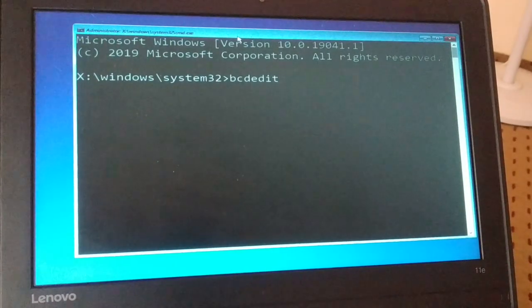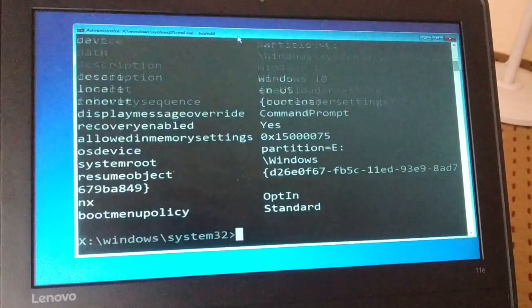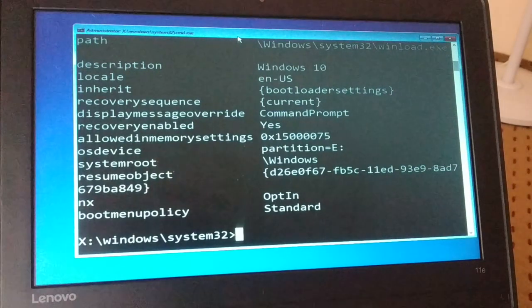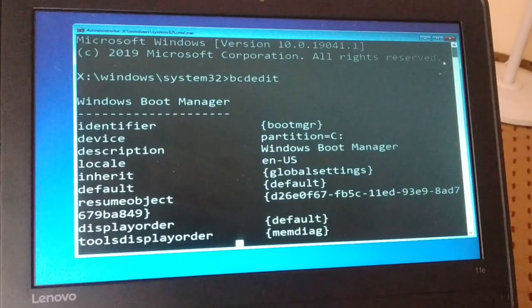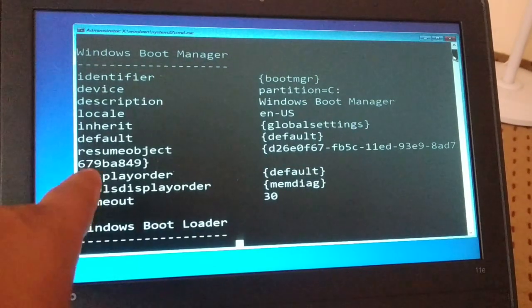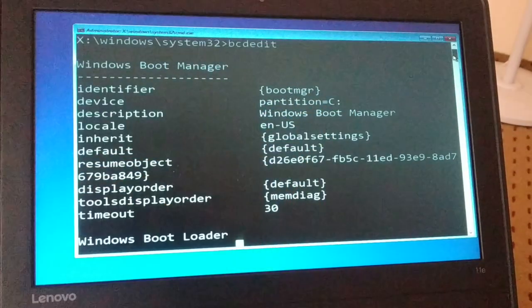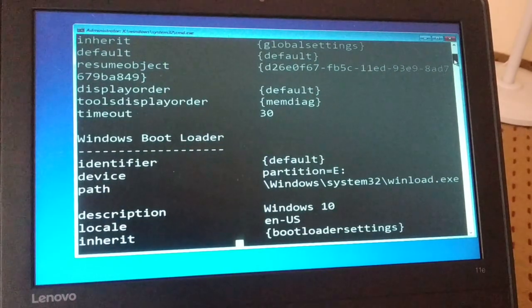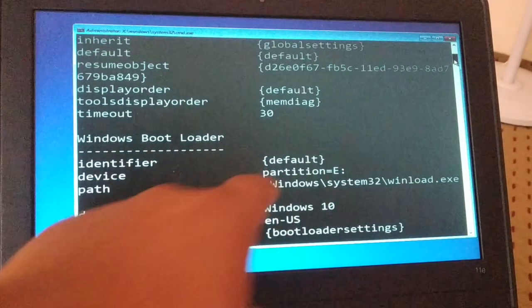So the very first command we'll type is bcdedit, enter. So this will give the information where exactly I have my operating system, the drive information. Now you're going to scroll it down slowly. So let me check where exactly I have my operating system. You can see device partition C. Come down. Device partition E.